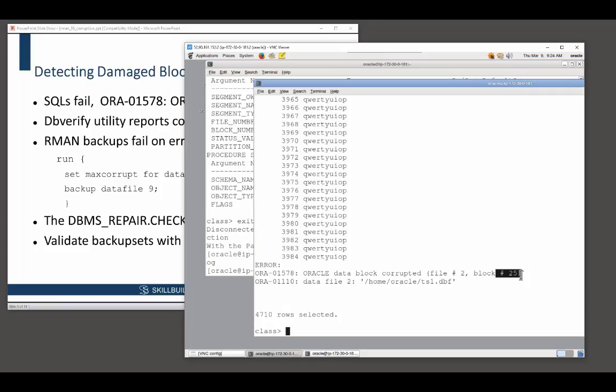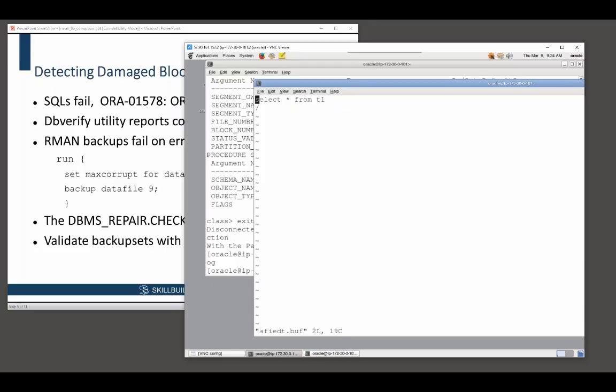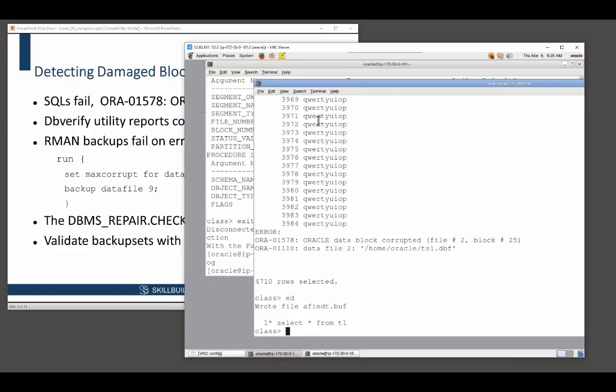This is telling us it's the 25th block of the second file. Now, I know the code I ran: select star from T1. So I know the problem is somewhere there. Let's assume I don't know that it's table T1. Can you remember what views I would need to query to find out what object is sitting on block 25 of file 2? We did see the data dictionary views yesterday or the day before. If that's all I've got, how can I work out what database object is there?